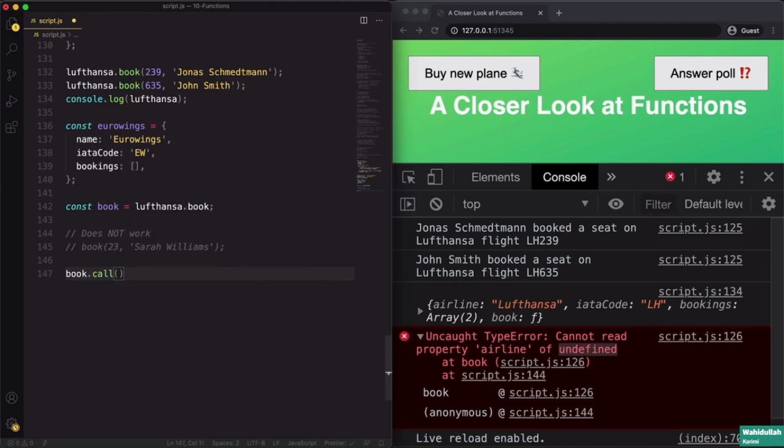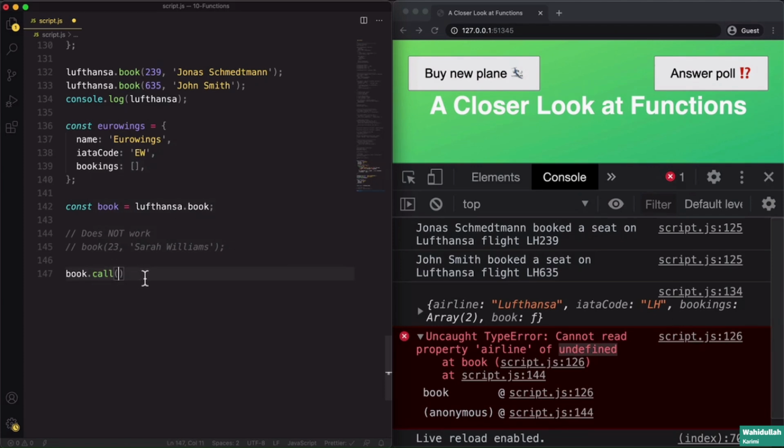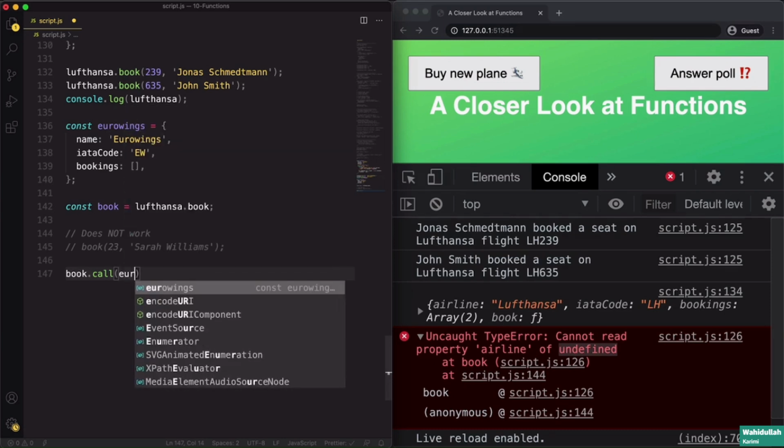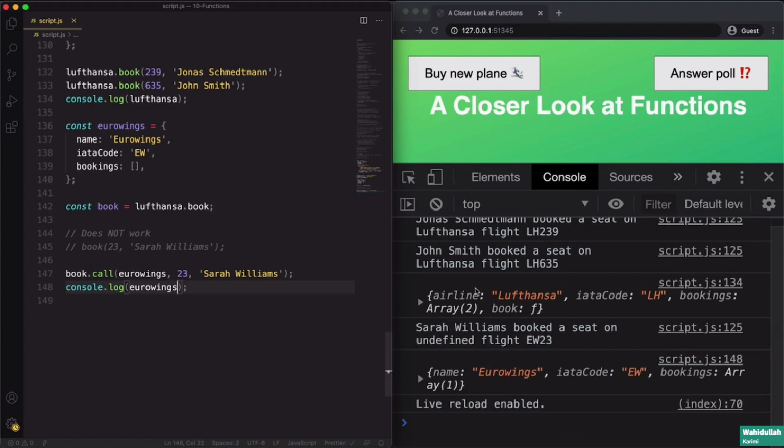book.call. And remember that a function is really just an object, and objects have methods, and therefore functions can have methods too. And the call method is one of them. And in the call method, the first argument is exactly what we want the this keyword to point to. So let's say we want a Eurowings flight. And then, as usual, the rest of the arguments. So 23 and Sarah Williams. And then let's log to the console also the Eurowings object. Let's run this, and then I will explain a bit better what just happened.